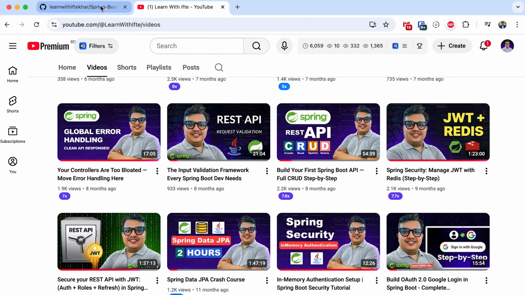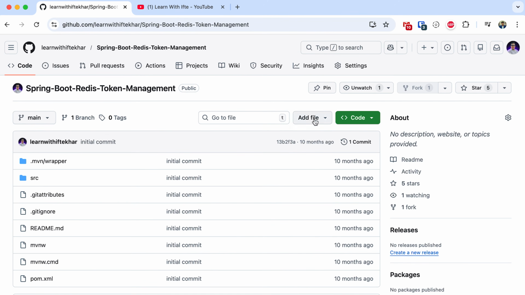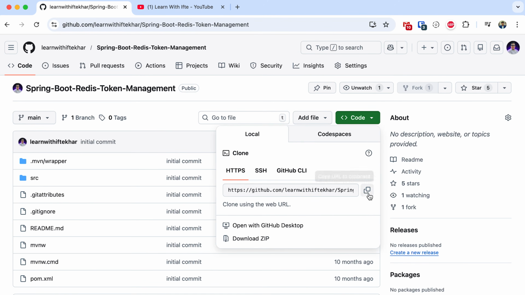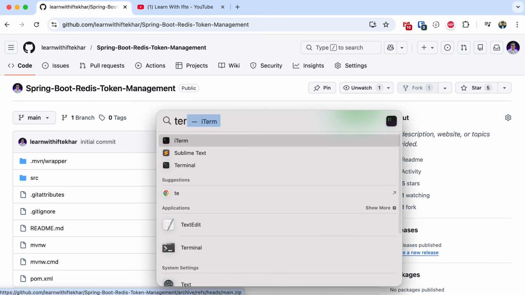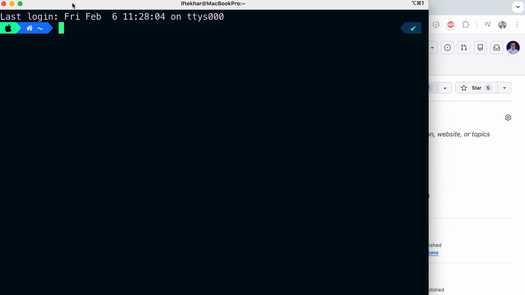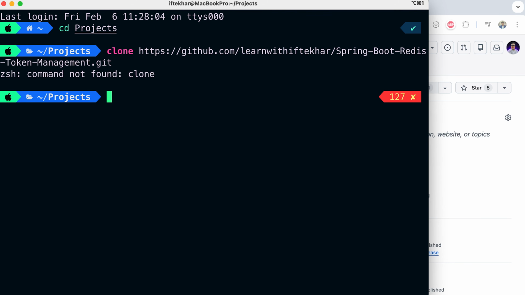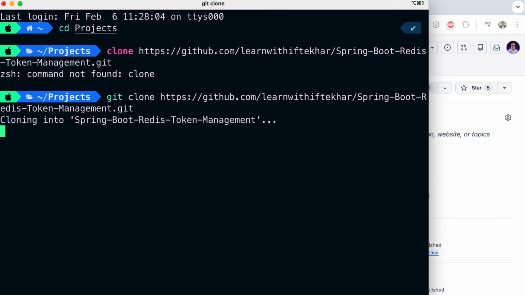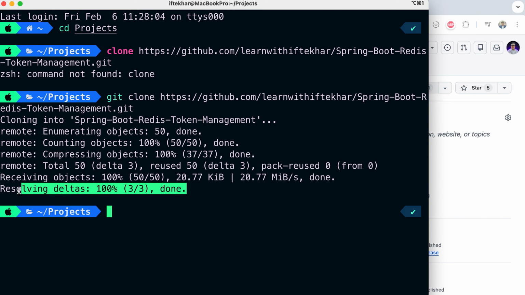Now, let's get back to the GitHub repository. Let me clone this, copy this URL. Next, I'll open my terminal. Usually, I store all of my projects in a dedicated projects directory. So, let's cd to that project directory. Now, I'll clone the repository here. Here, I entered the wrong command. It should be git clone followed by the URL. Okay, the project is cloned.